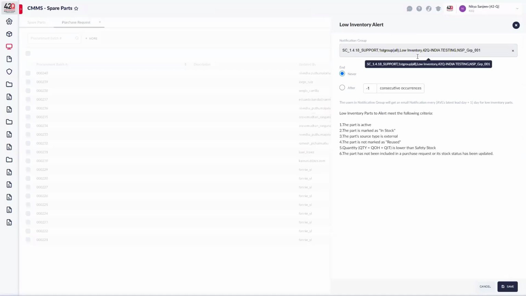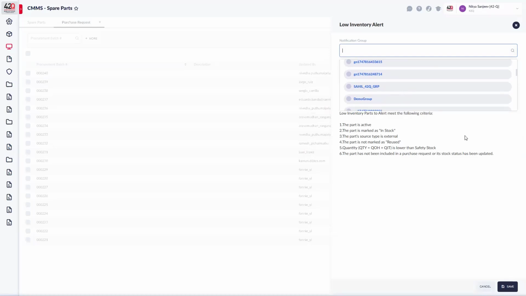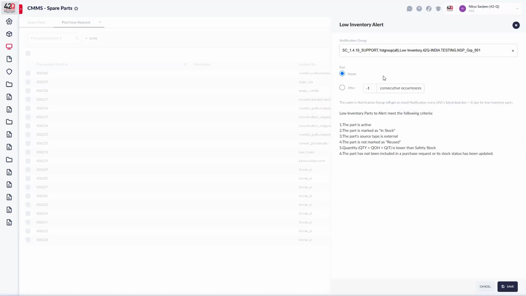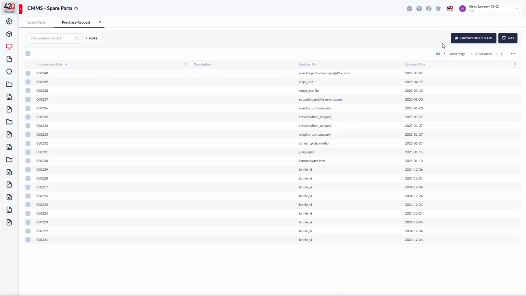When I click on it, you can choose your notification group from a drop down over here, and you can choose the frequency of occurrence. You can choose to never end it or end after a set number of consecutive occurrences. Now this works based on the following criteria: your part is active or marked as in stock, its source type is external and marked as reused, and it only triggers when it's lower than the safety stock and it's not included in a purchase request or its stock status has been updated. So this is one of the newer features in CMMS.